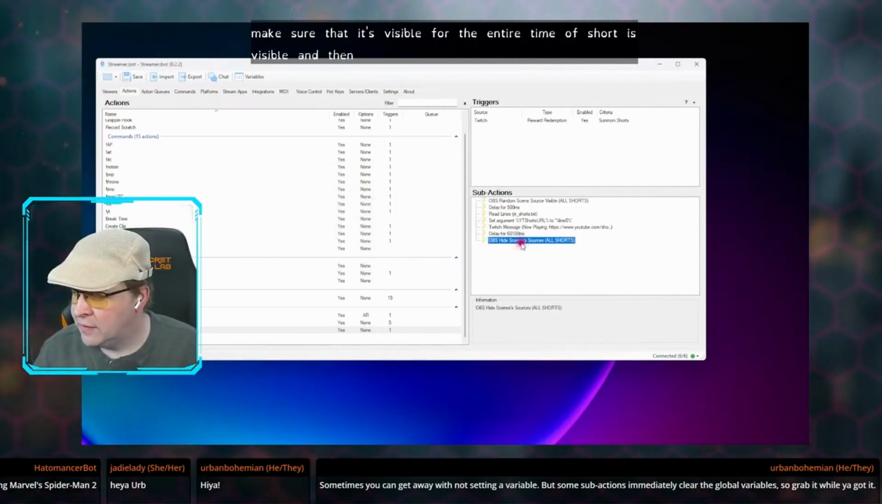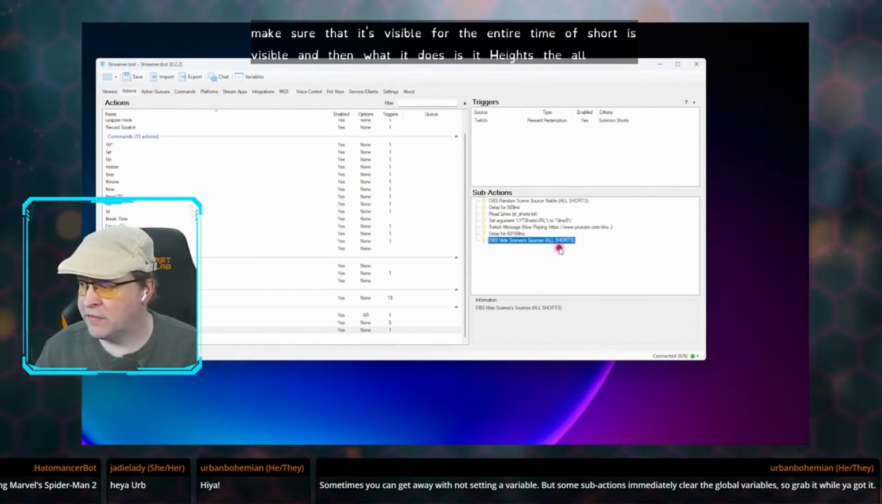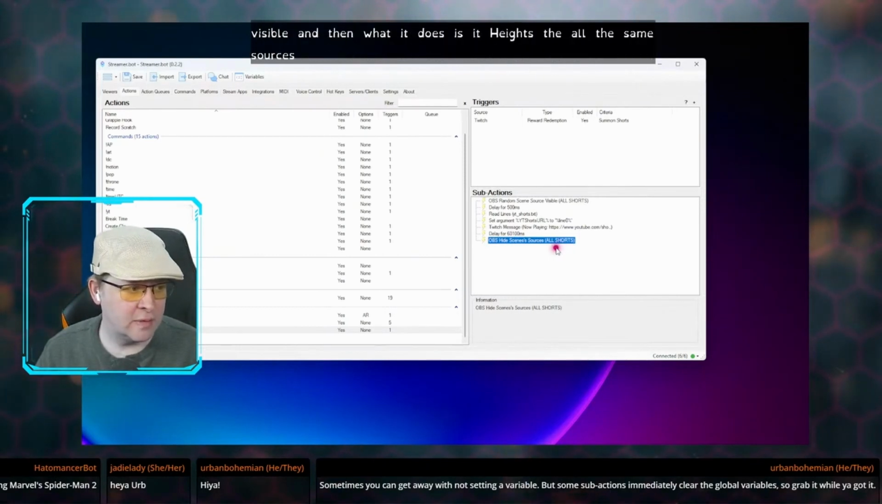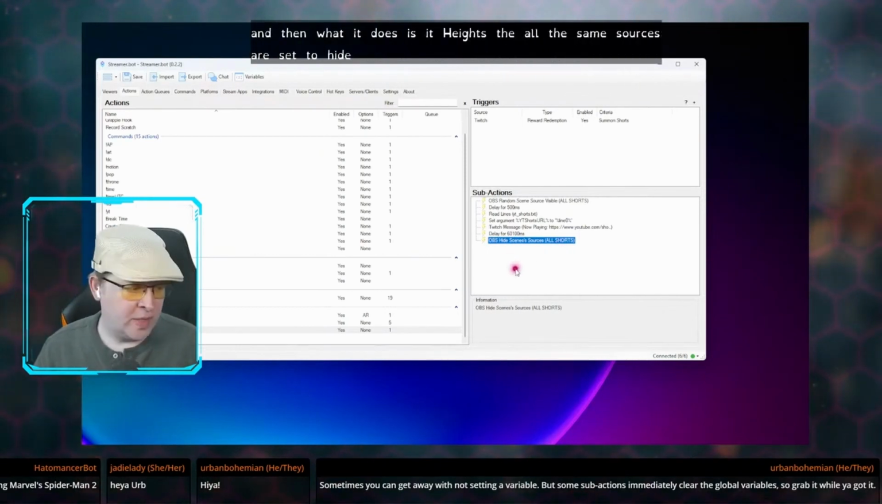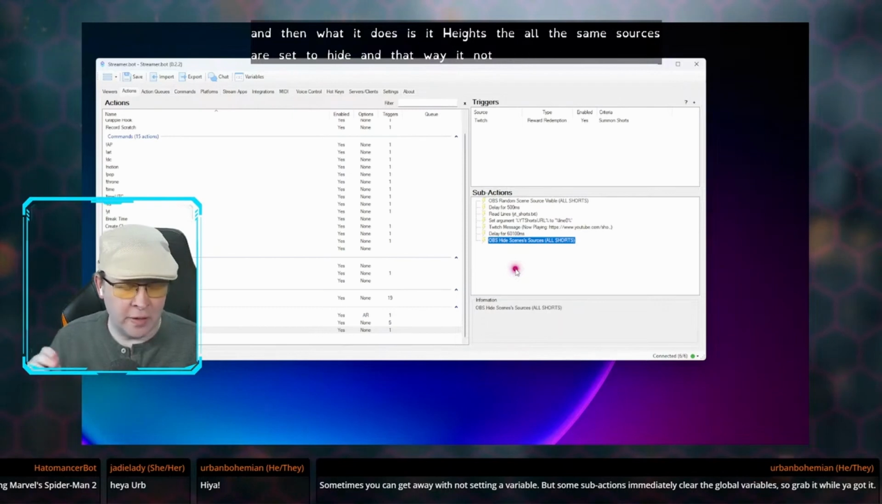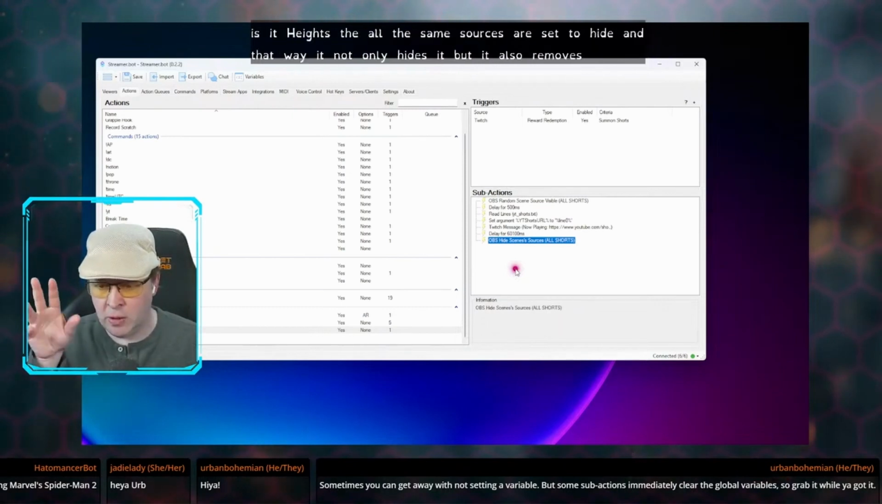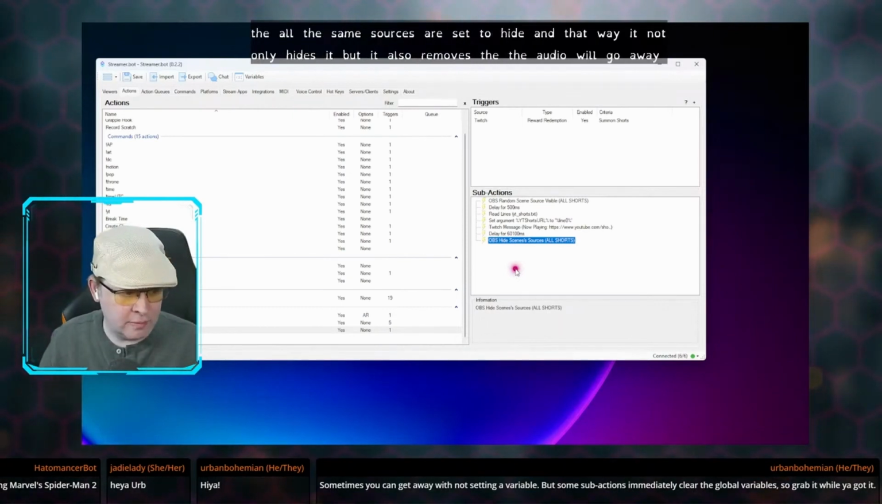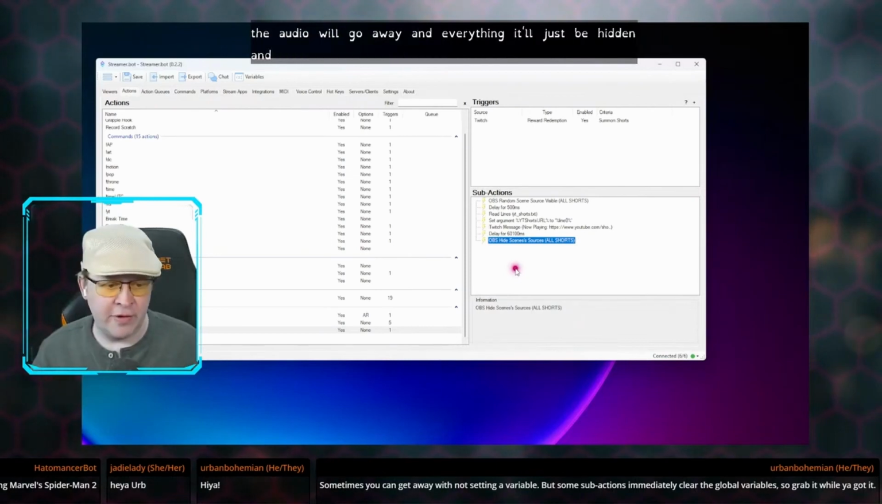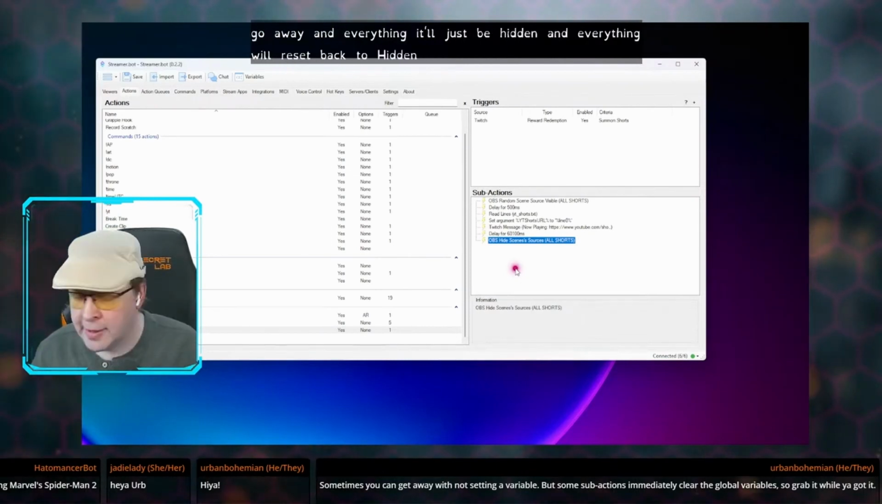And then what it does is it hides, all the scene sources are set to hide. That way, it not only hides it, but it also removes the audio and everything, and it'll just be hidden. Everything will reset back to hidden, and that's it.